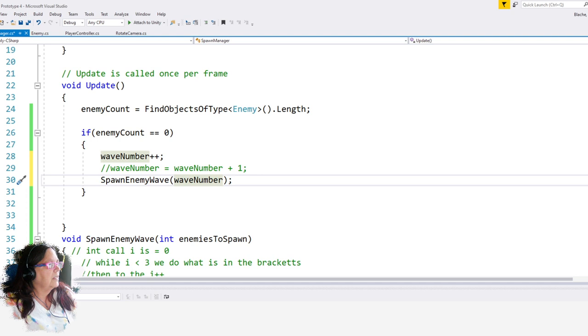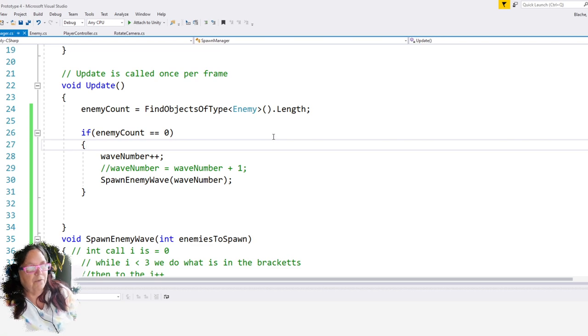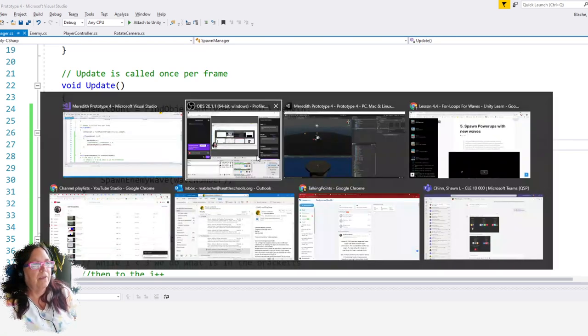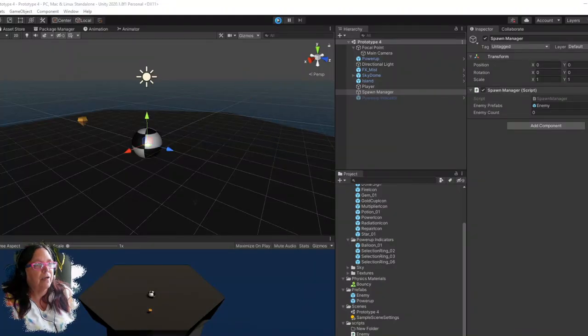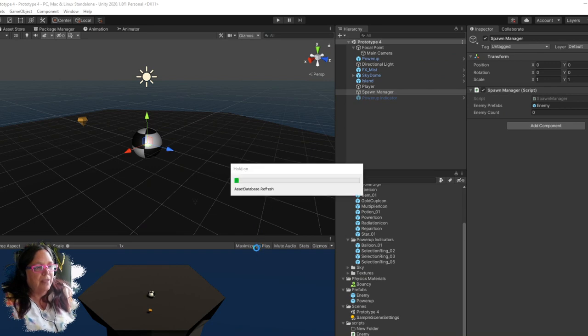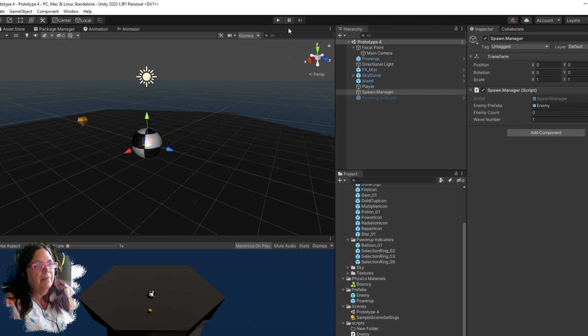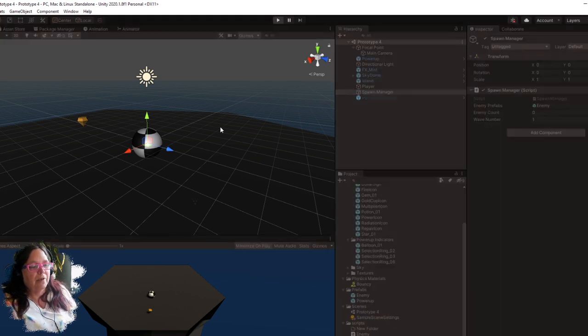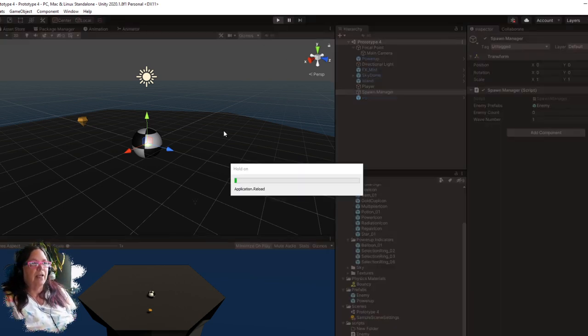We're almost done because we have this many people. We definitely want to do the same thing for power-ups. Let's see if we get this to work. Let's do maximize on play. This makes it so much more fun. Maximize on play. We're just going to let this run for a little bit and see if we can get this to work.